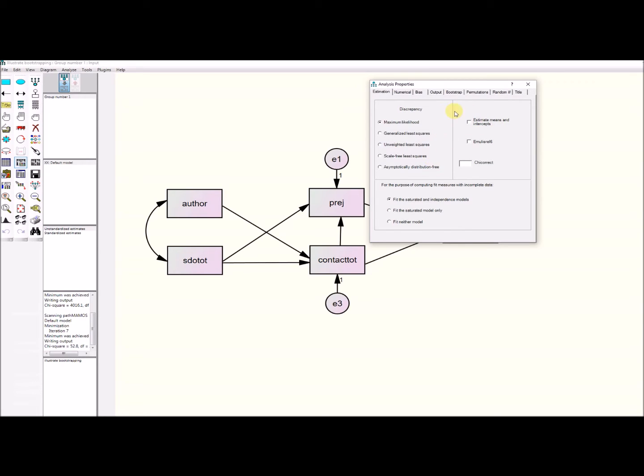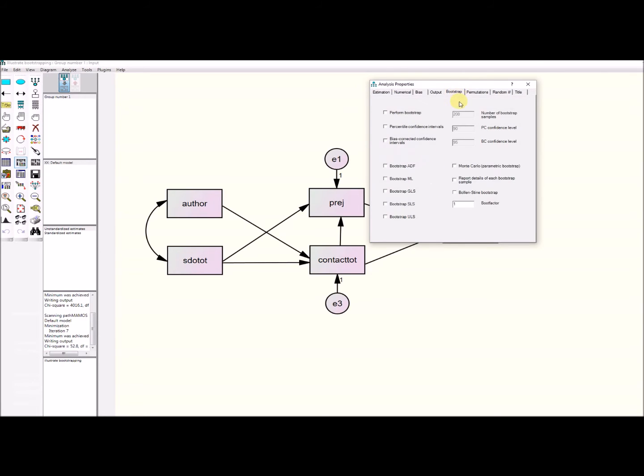So at any rate, I am now going to click on Bootstrap, and then I'm going to click on Perform Bootstrap. The default in AMOS is 200 bootstrap samples. I'm going to raise it to 500. And to perform the Bollen-Stine bootstrap, which is useful for evaluating the overall fit of your model to the data, I'm going to click on this.